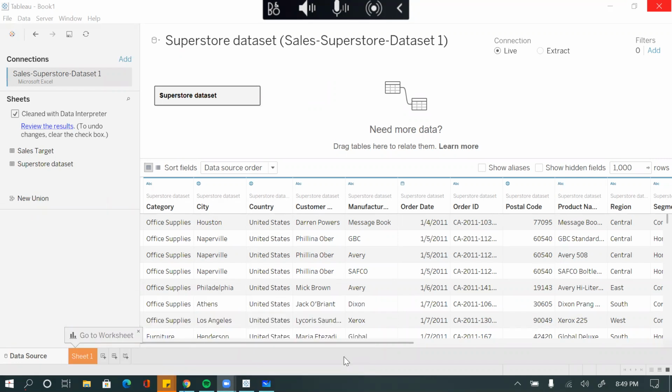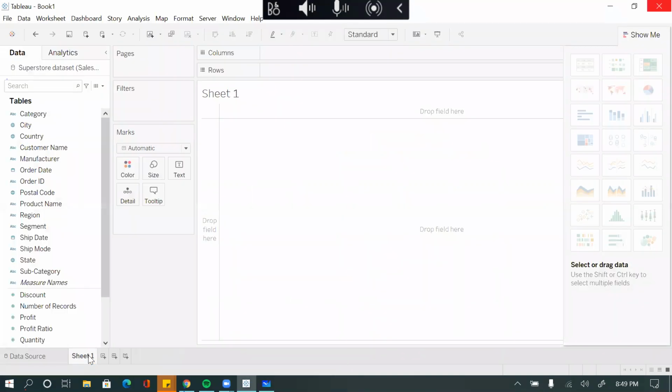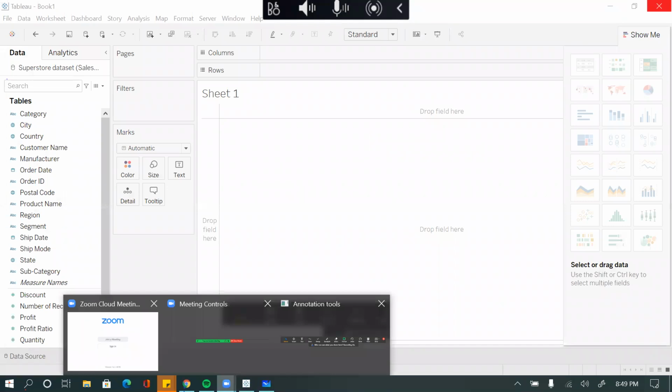Okay, so now this is my data that's pulled. If I go to sheet 1, I will see the data in there.